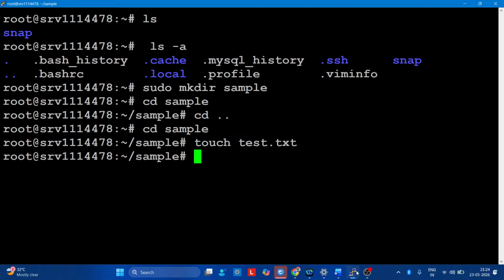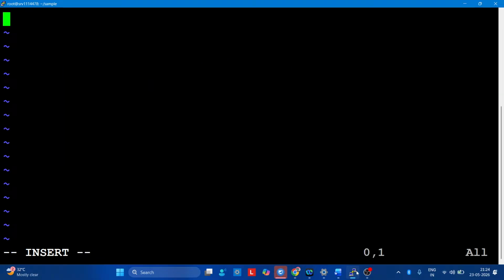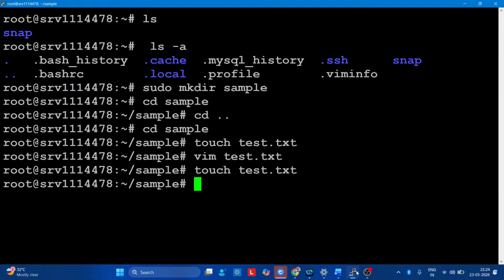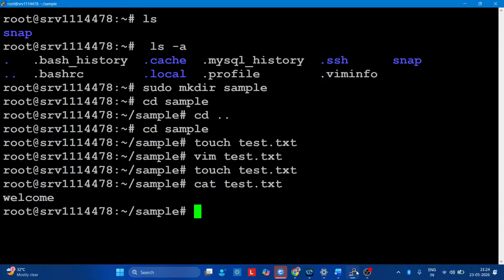So nothing is there, so you can open this with vim test.txt. You type something, welcome, and escape. You can use touch, you can use that command. If you want to view the content of this, you can say cat test.txt. The cat command is showing you what content is available in the text file.